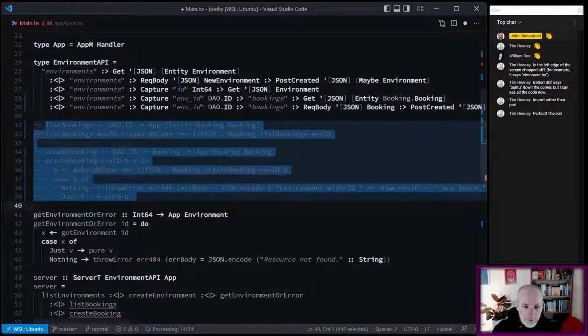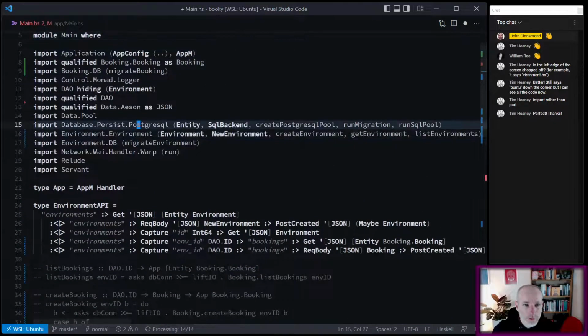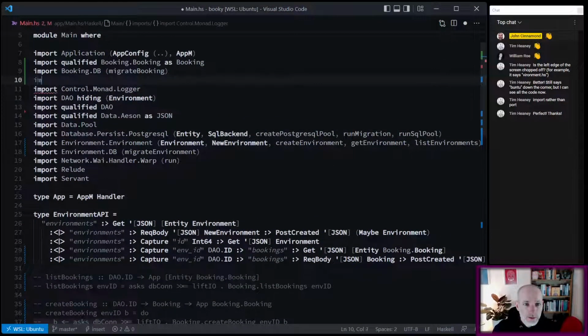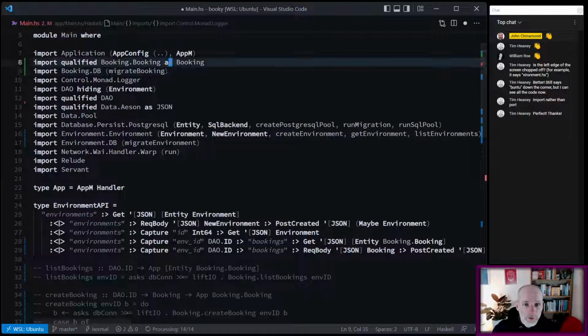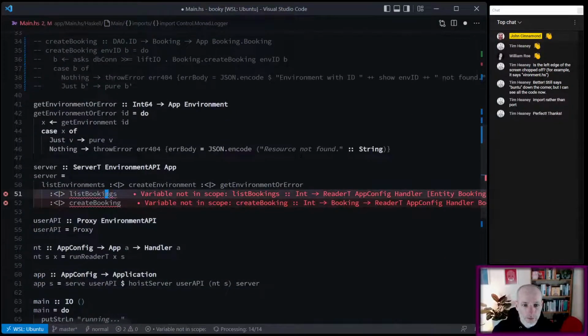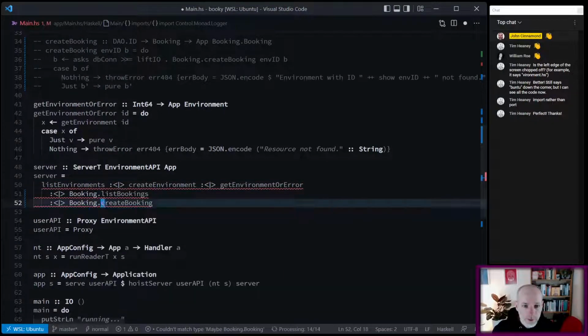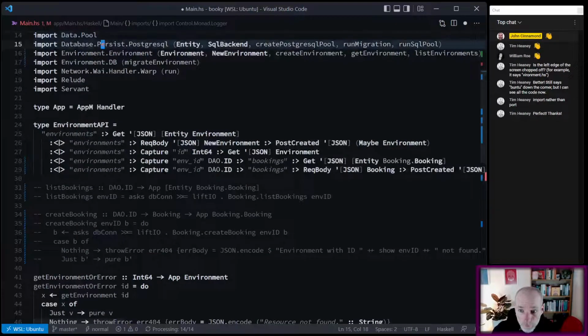Comment that for a second. So we don't have list or create booking. So I will import. Oh, I've already imported as qualified. Okay, cool. So I should be able to just use that. In theory, I can say booking dot that, and then we got some type errors because I'm returning different things now.